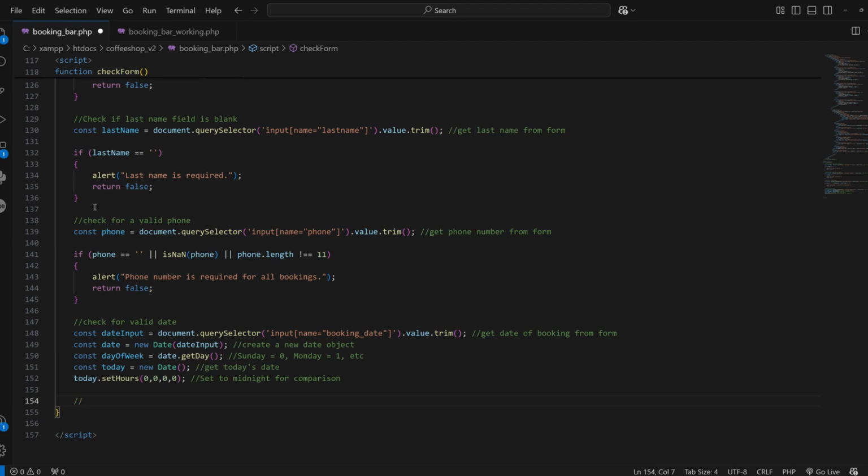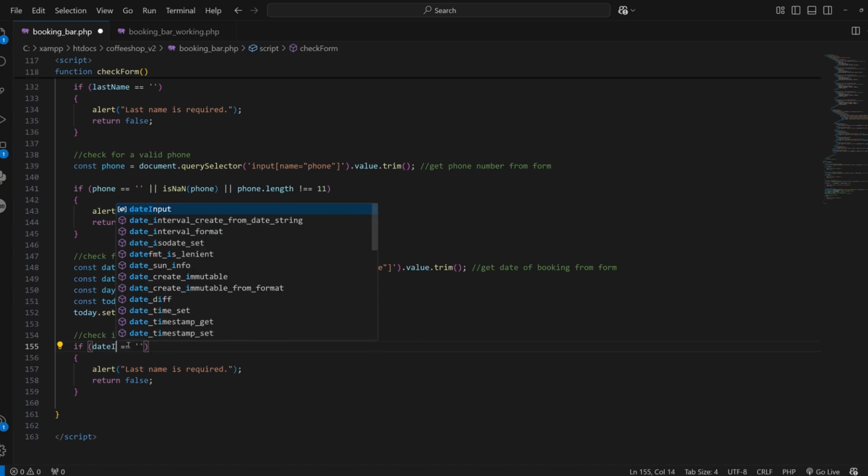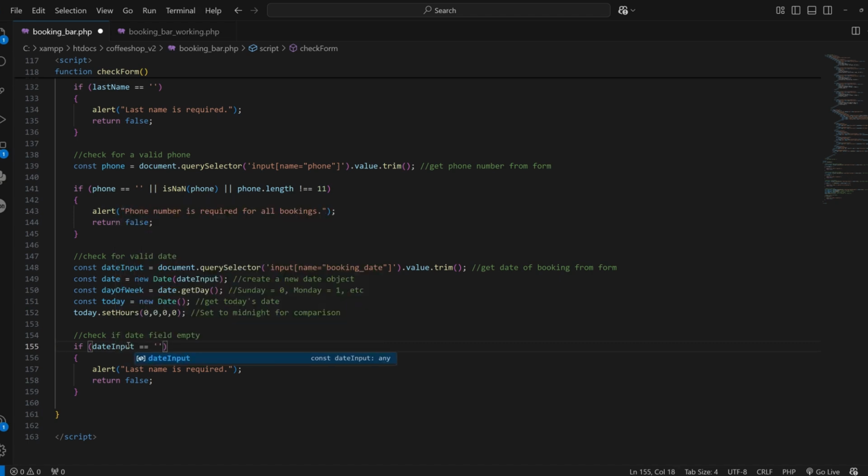Okay, the first check we want to do is checking if the date field is empty. Like we've done there, so just copy and paste that. Check if date field empty. Okay, so we've got that. So date input, because that is the raw data from the form. So I'm going to say date is required.